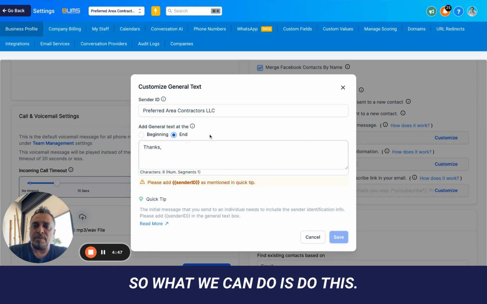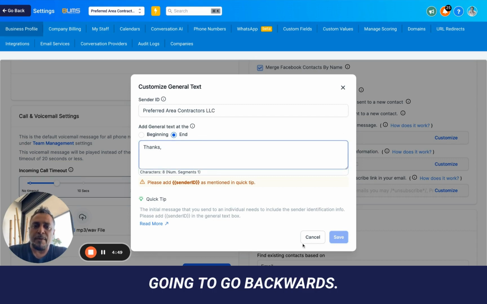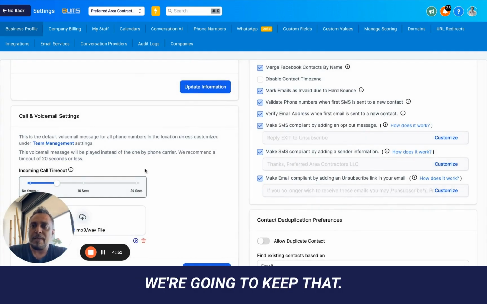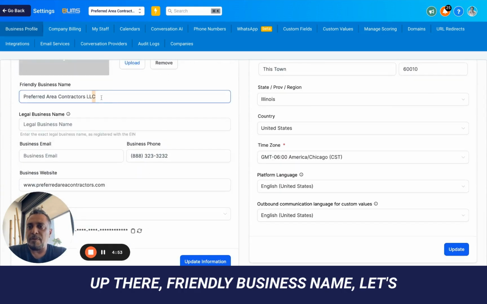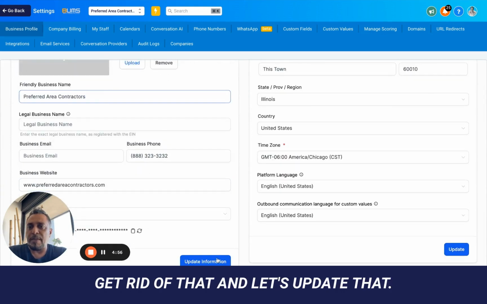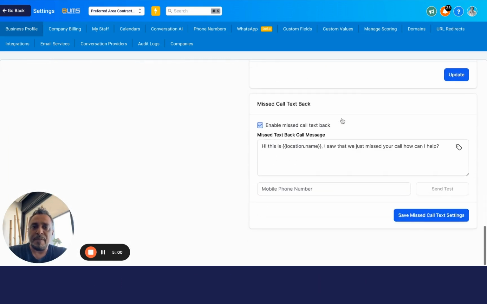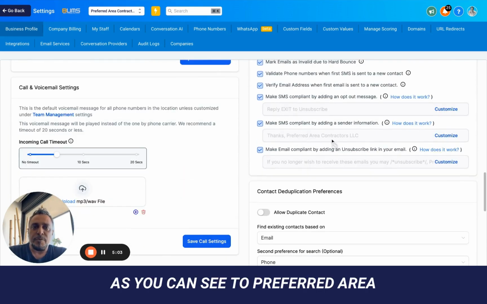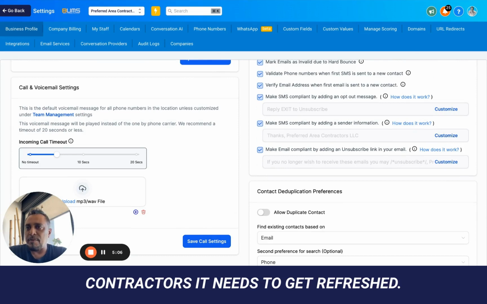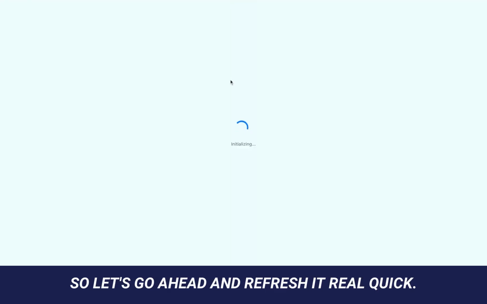Okay. So what we can do is go backwards. We're going to cancel this and keep that. Because this is coming up there, friendly business name, let's get rid of that and update that. So now it's going to change my message over here, as you can see, to preferred area contractors. It needs to get refreshed, so let's go ahead and refresh it real quick.